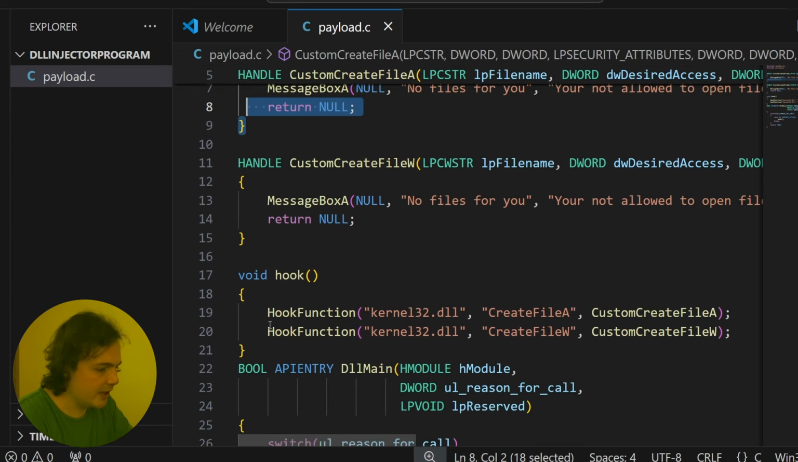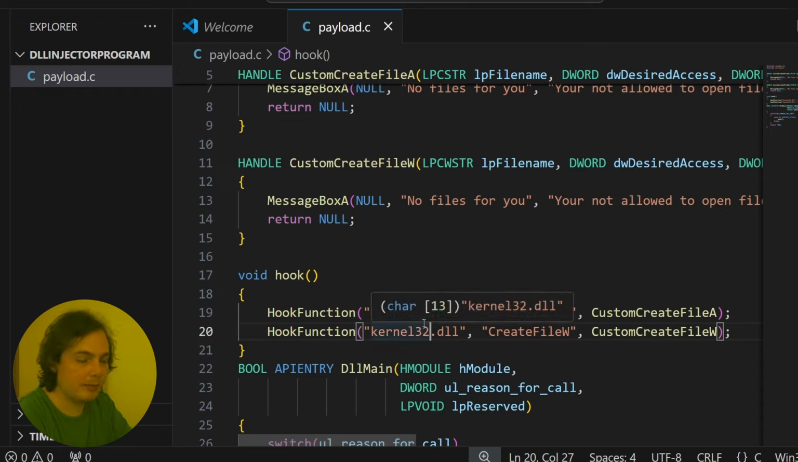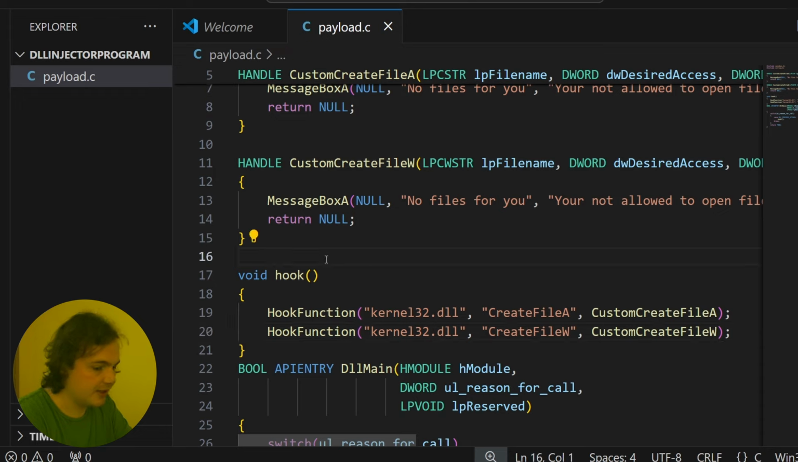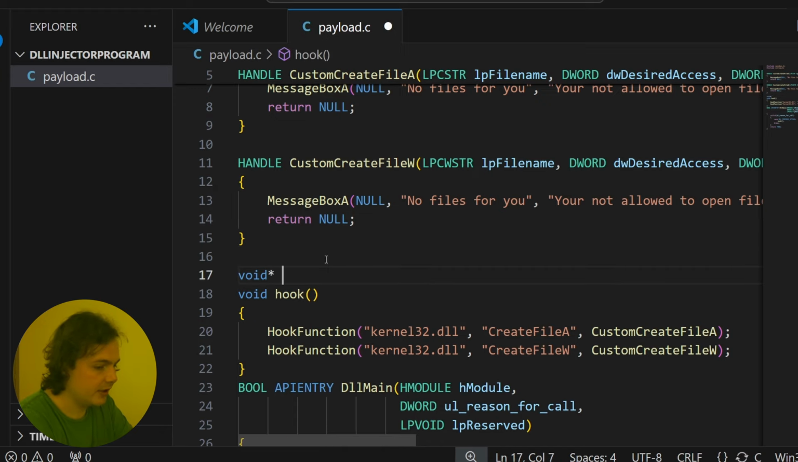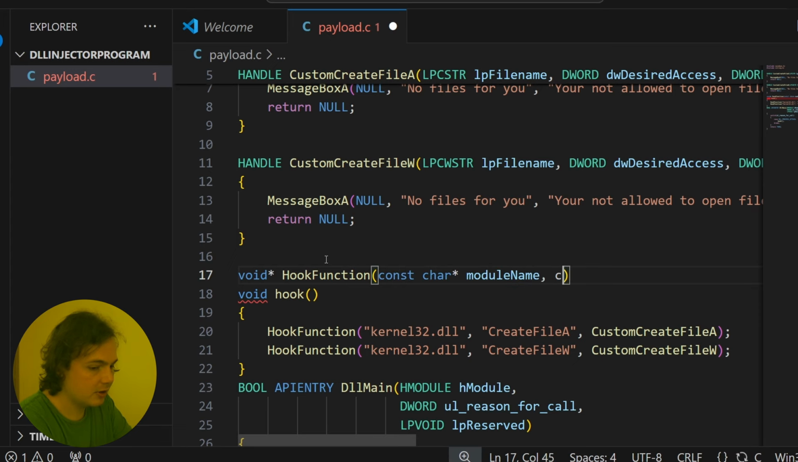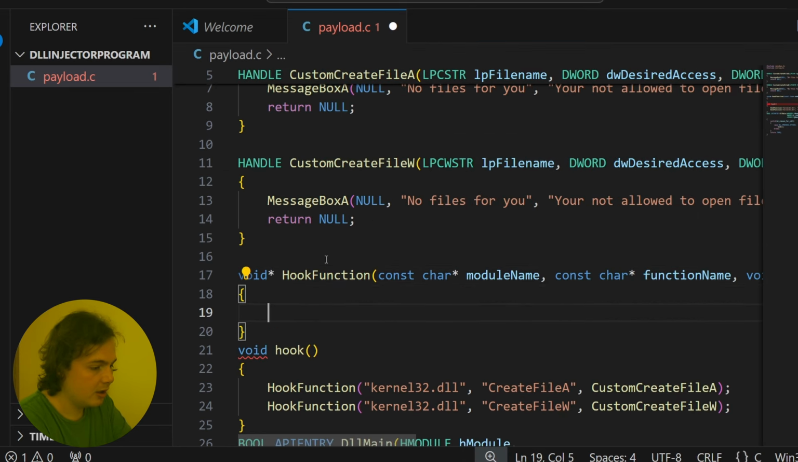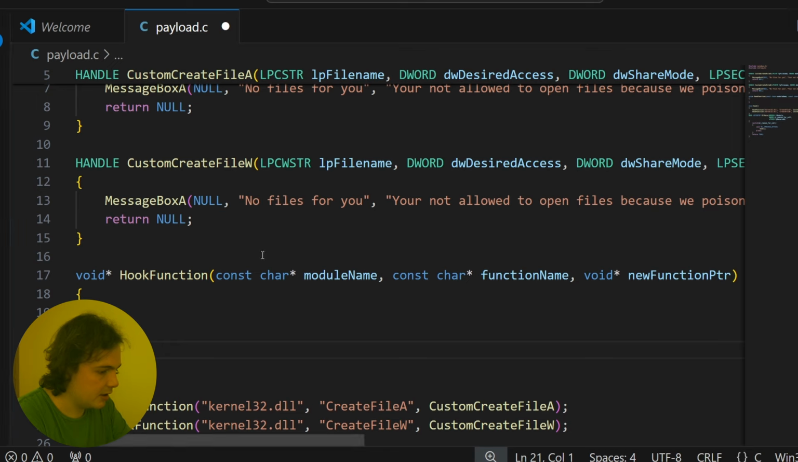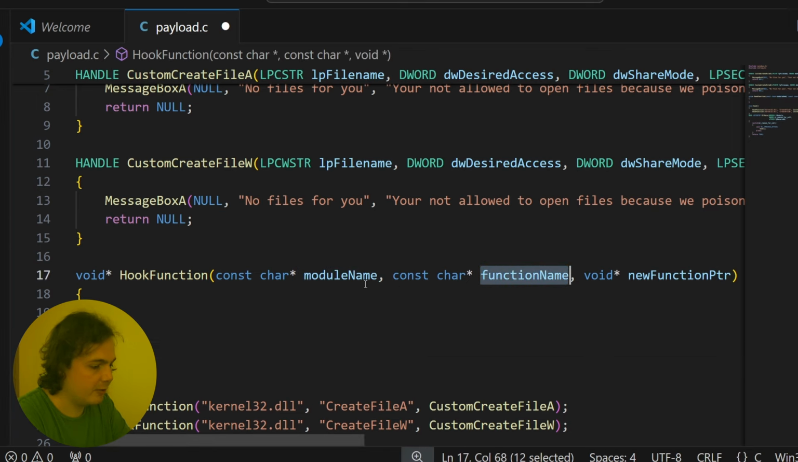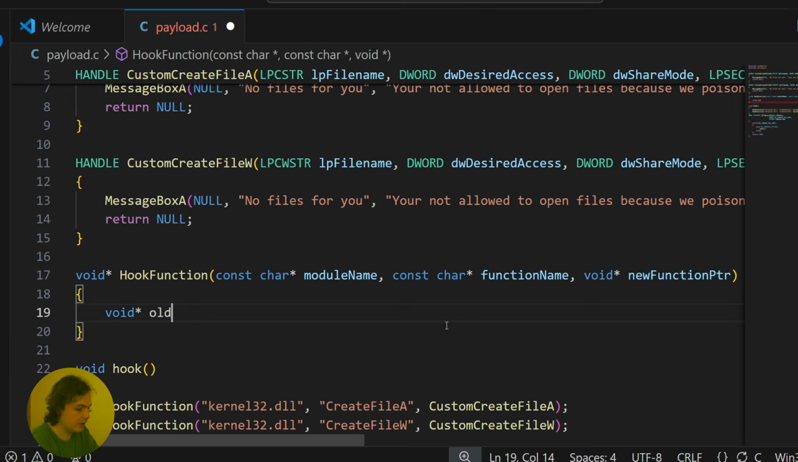So with that completed, we now need to create the hook function. Now the hook function is complicated because it requires a good understanding of the PE file format, which is basically the format of executable files in Windows. So we're going to say void asterisk hook function, const char module name, const char function name, void new function pointer. So we will essentially hook the function name found in the module name to a pointer in our DLL file. So we're going to store the old pointer value because we'll return that in case they want it for whatever reason.